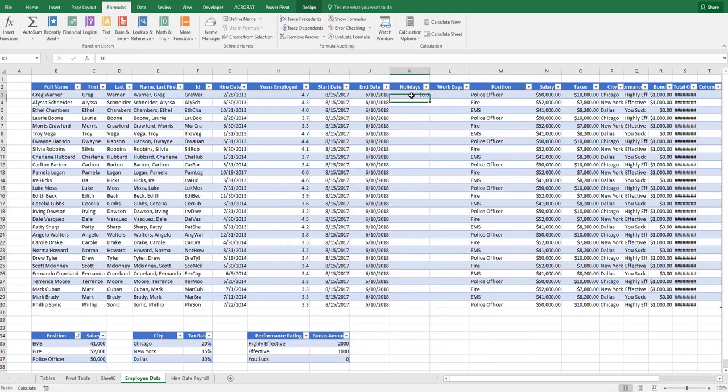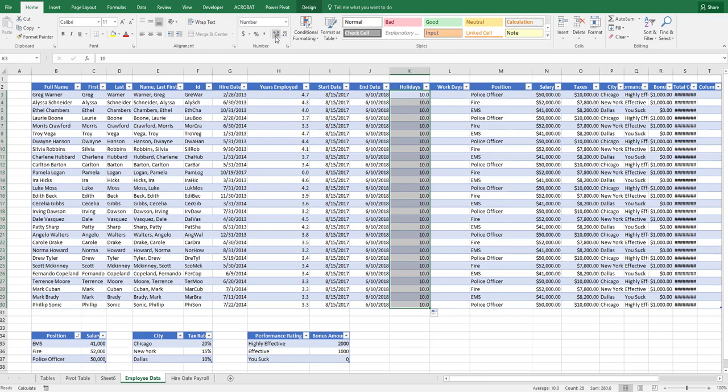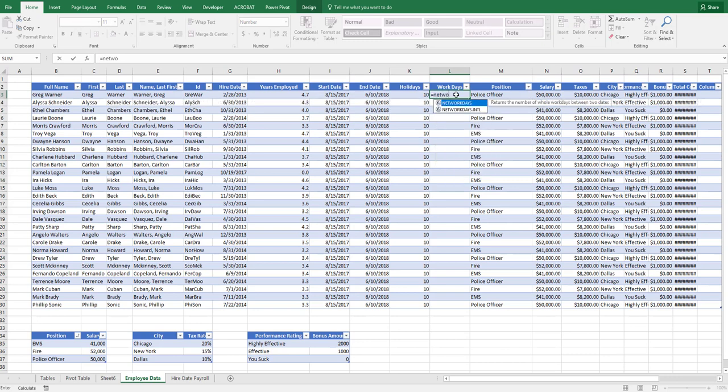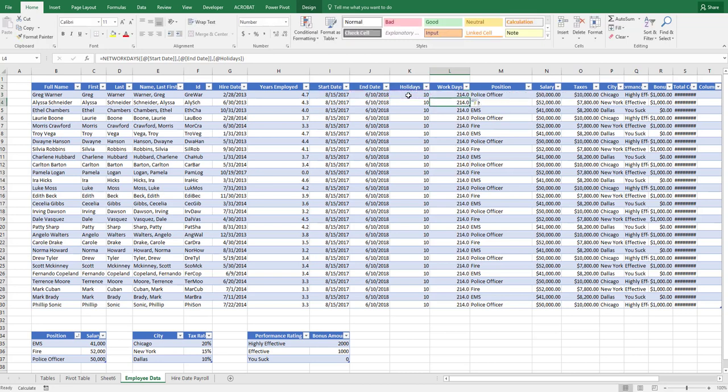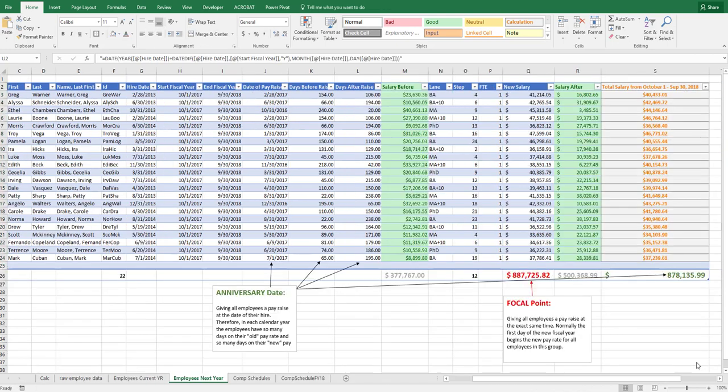Let's say that each employee has 10 holidays this year. Let's just double click all the way down so every employee has 10 holidays. Now let's go in and use a formula called NETWORKDAYS. And NETWORKDAYS does 2 things. It asks you for a start date, an end date, and how many holidays that you have. This will calculate the number of work days that this employee has this fiscal year. So all these employees have 214 work days for this new fiscal year.